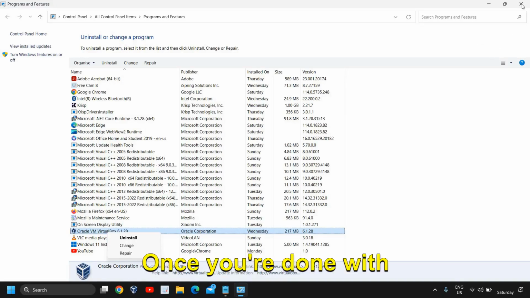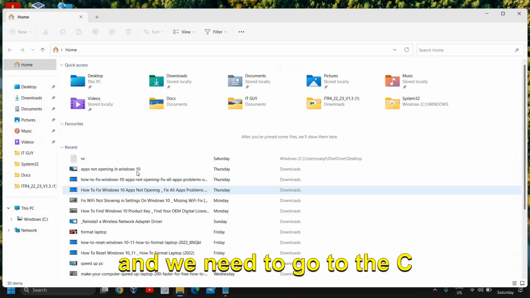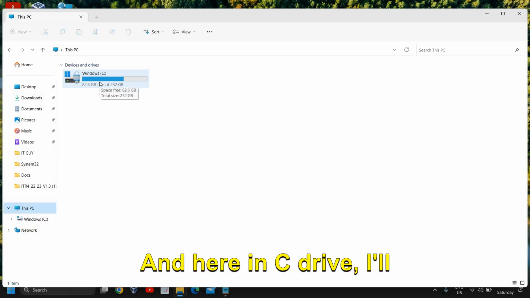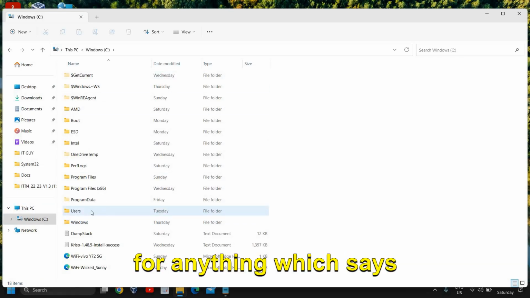Now this procedure might take 2 to 5 minutes to uninstall completely, and it might ask you to restart the computer. Once you're done with the uninstall and restart of the PC, then we need to open File Explorer and go to the C drive.